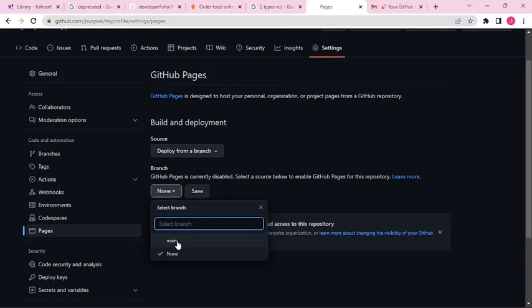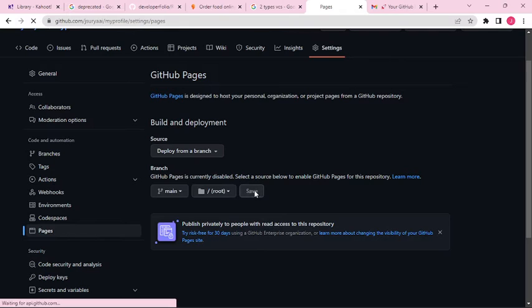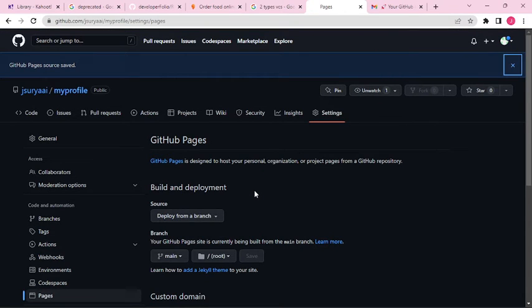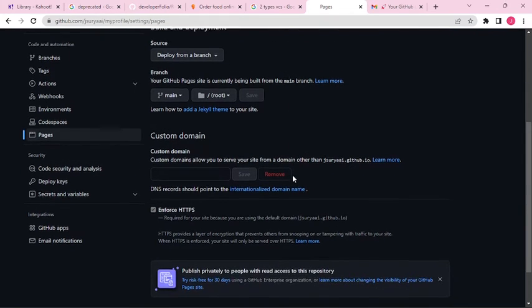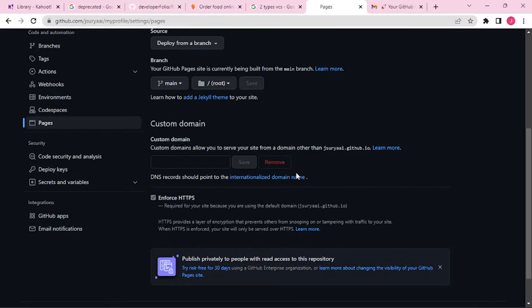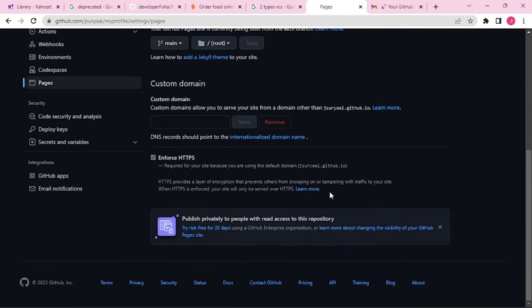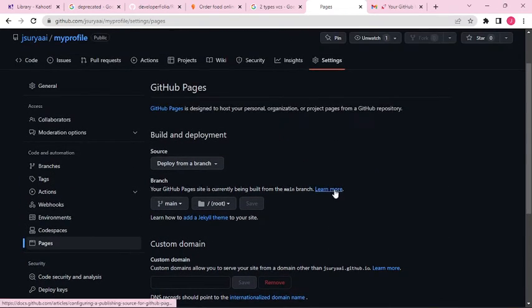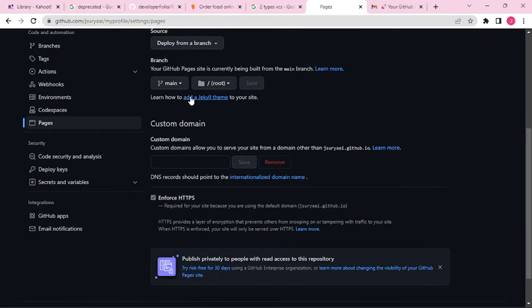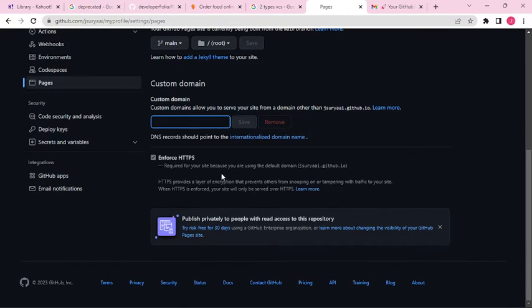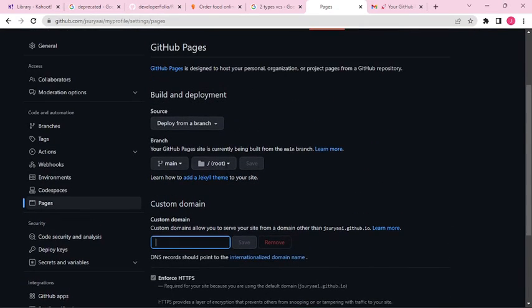Now I have to select main and save. See, it will give me a link. You can give a custom domain name, like you can write your own, like www dot. See, this is the actual link. Where is the link? We will get the link.